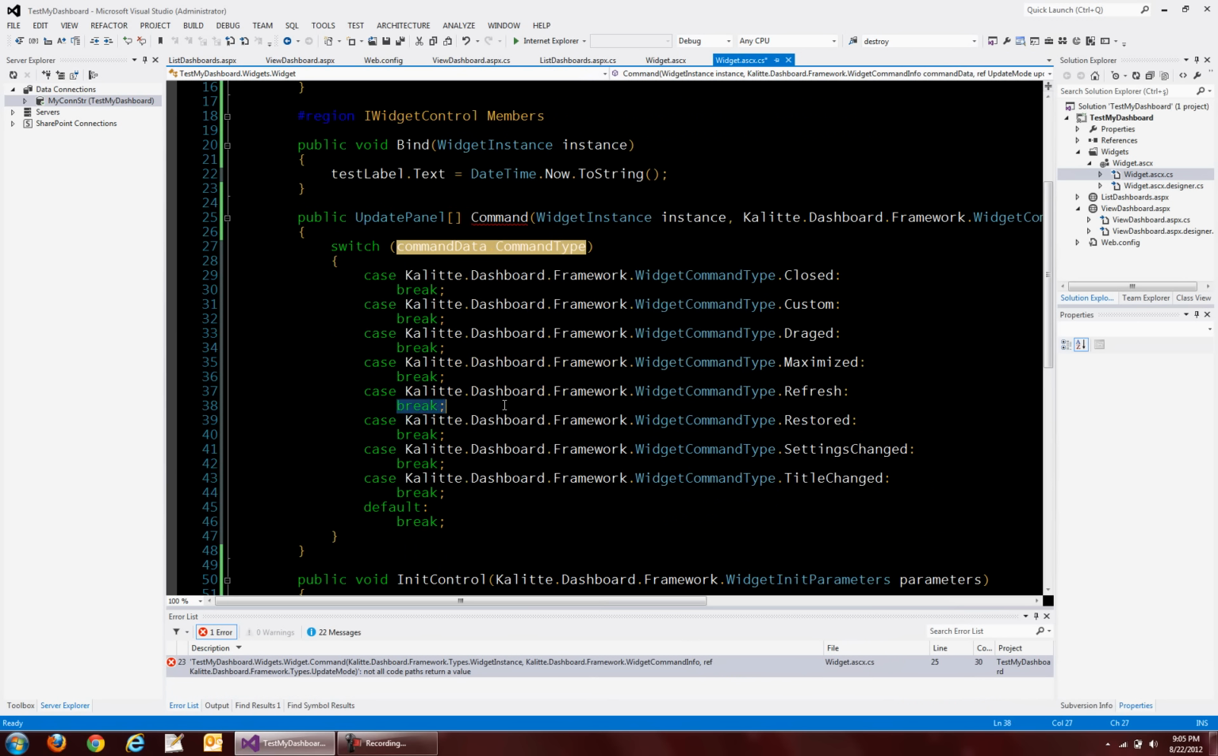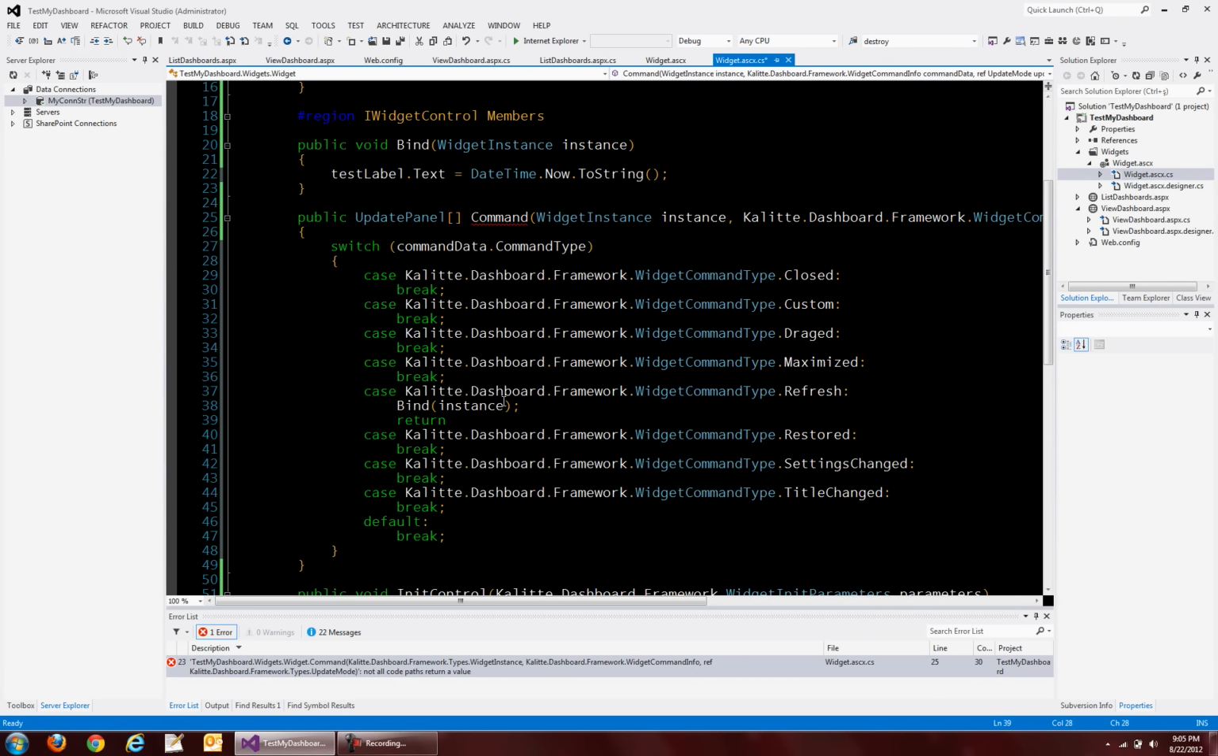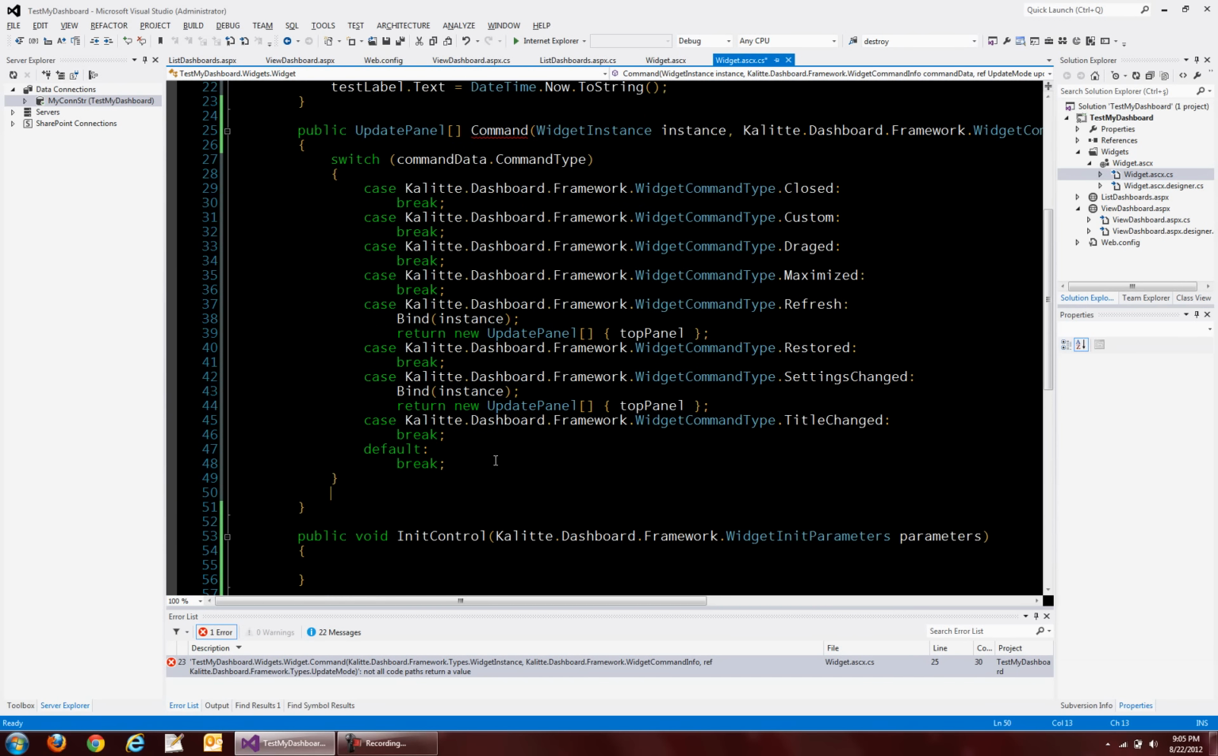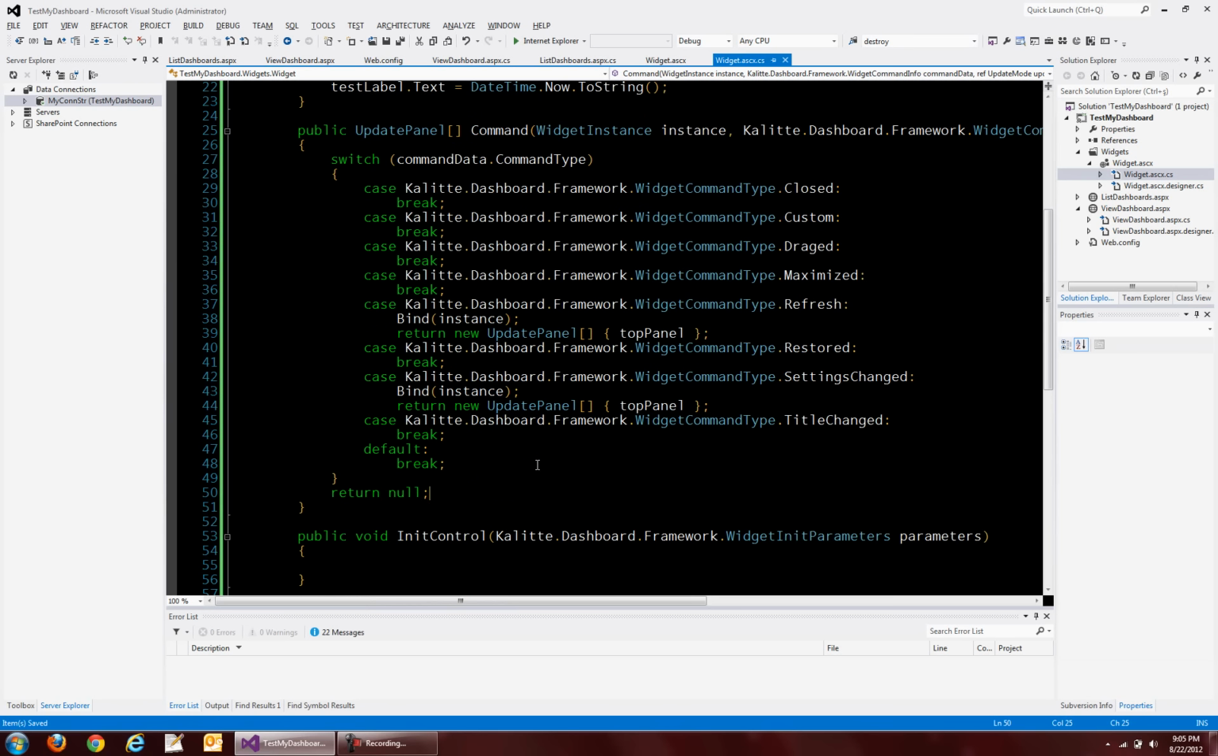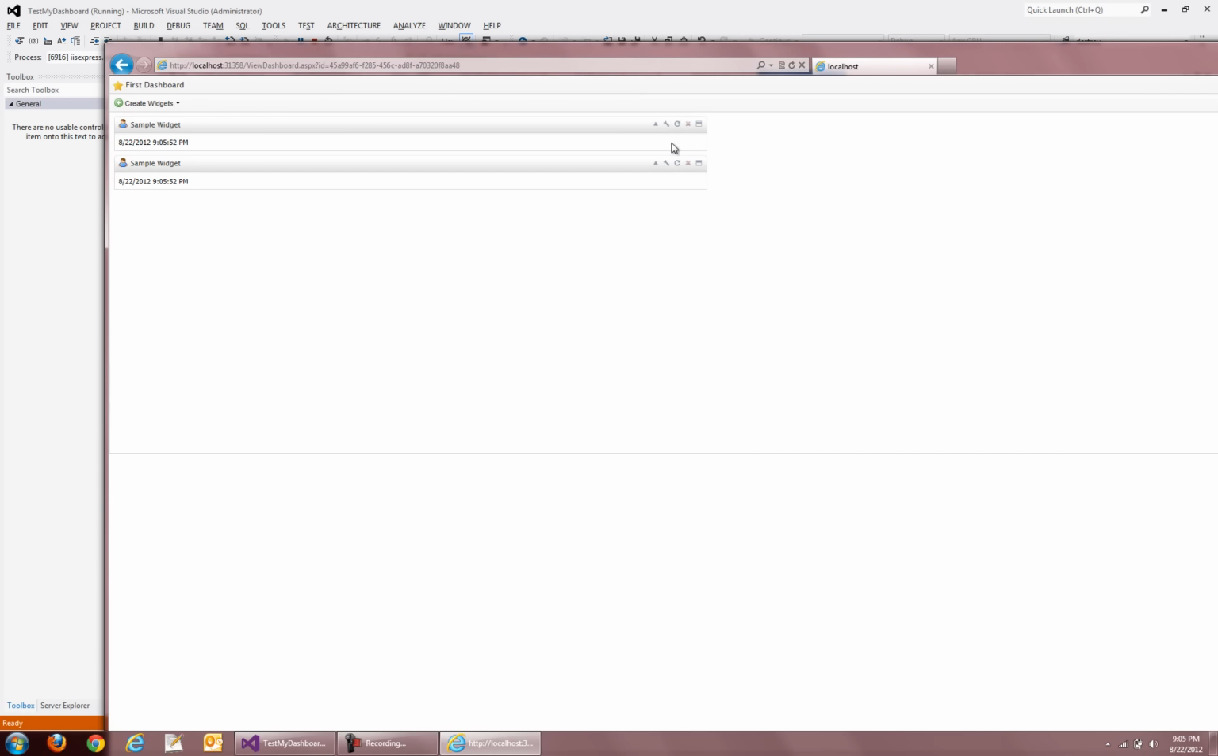Probably you will want to rebind your widget when user refreshes your widget, and return which update panels are updated. And the same is valid for settings changed. And for other commands, you can just return null. Okay. Let's have a test run again. Display first dashboard. This is the time when user clicks, refresh, change.